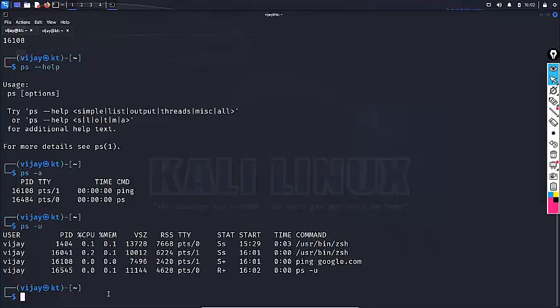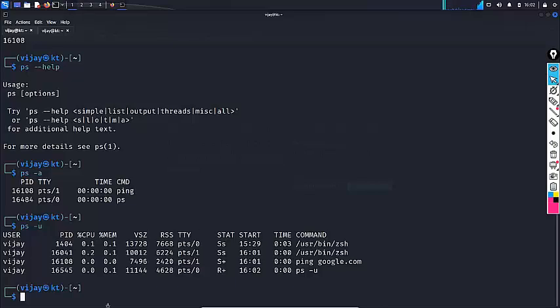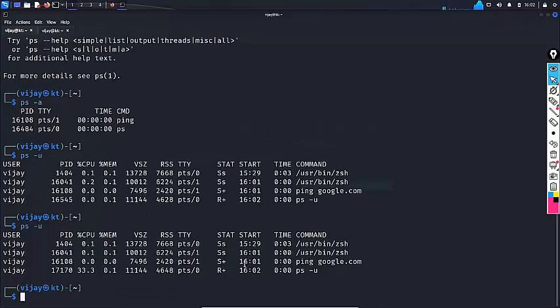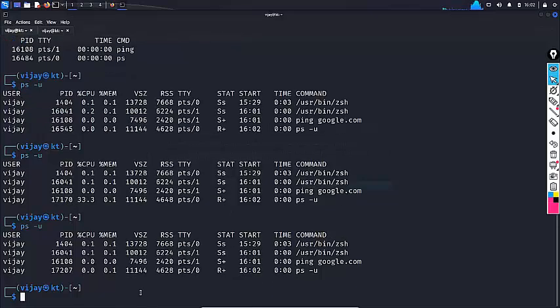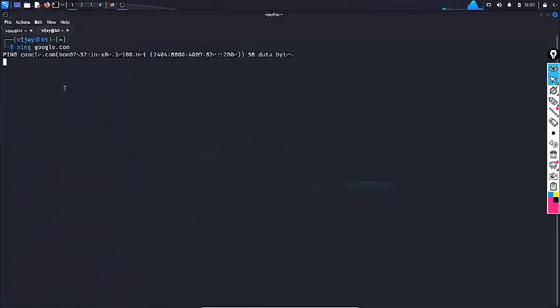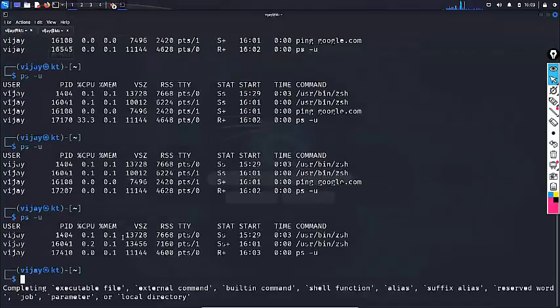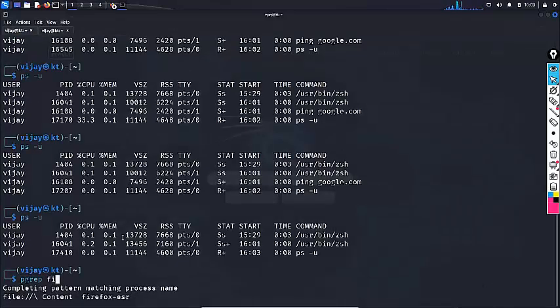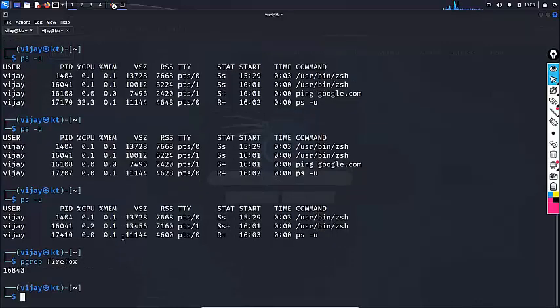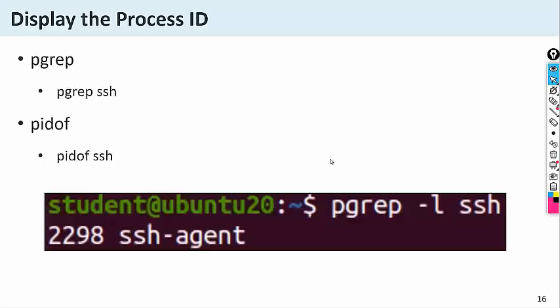Similarly, if I open Firefox here, I have opened Firefox. When I run the command again, you can see it is not displaying here. So I think I will have to run this command through the PID, and it will display the information related to the PID. If you want to list information, then you can use the -l option.